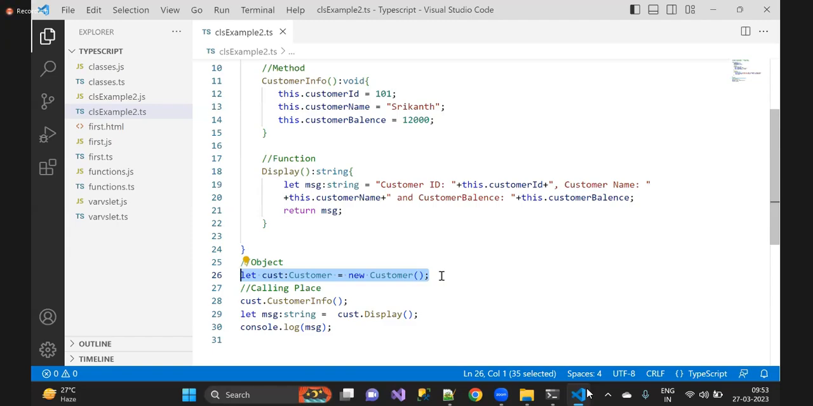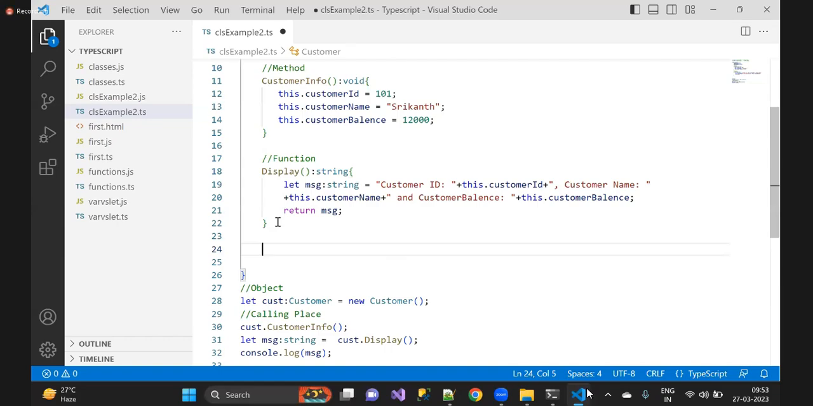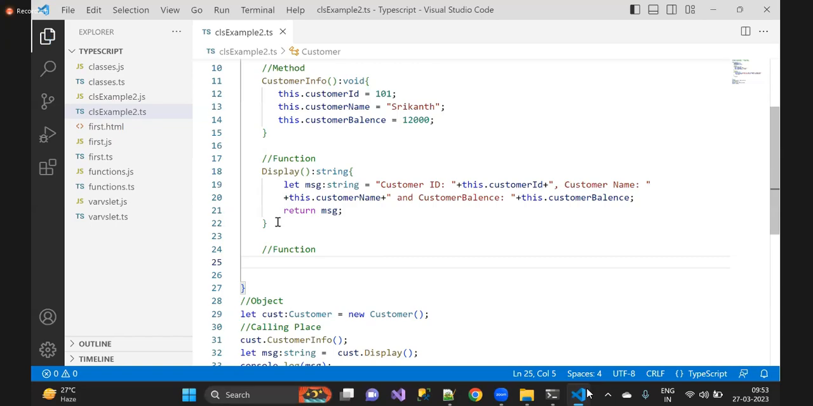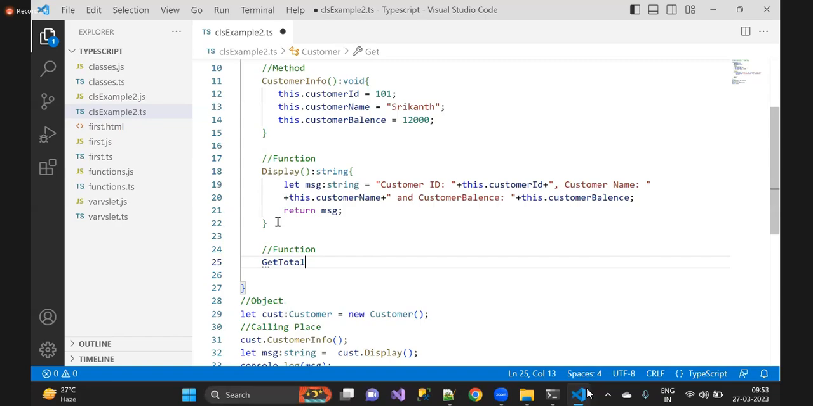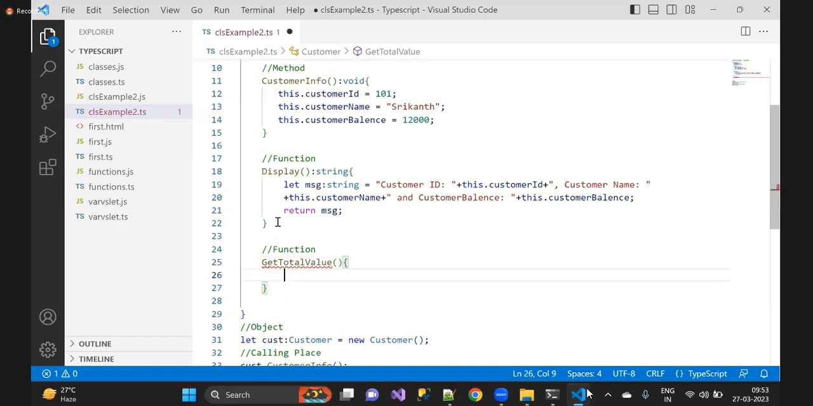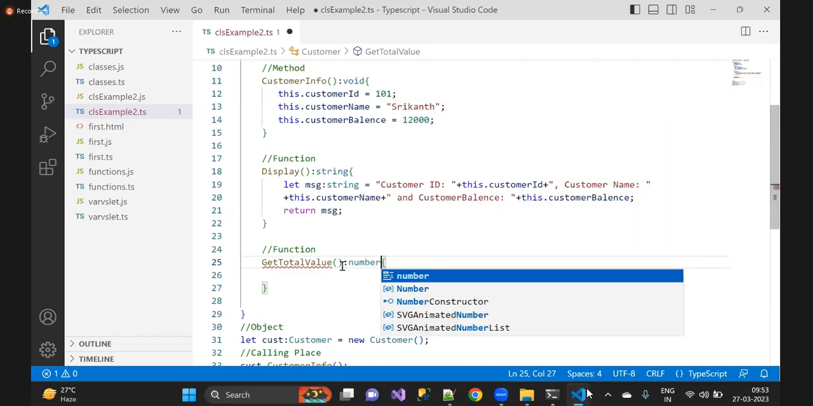Most of the web application technologies do not come with a main method because those are executed by the browser. That is the reason. Now I'm writing one more function, just to get clarity. Get total value is the one, and it should return a value that is a number.